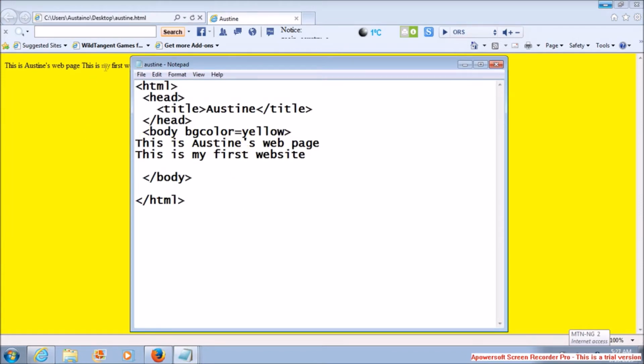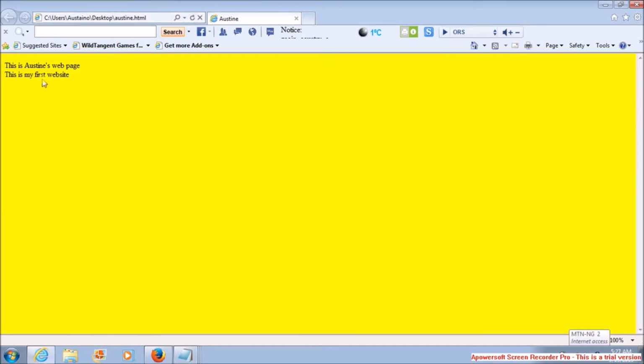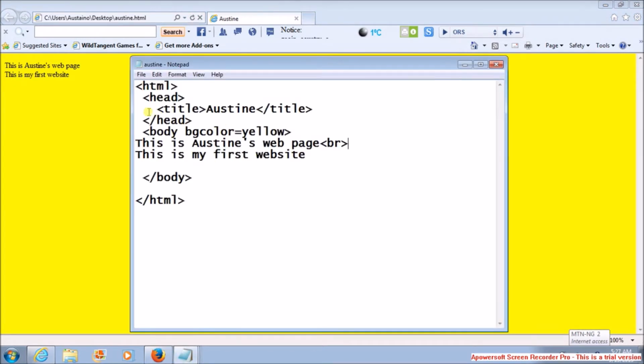You see all these are written on the same line. You could break it up by adding the break tag. Save this, refresh. It's now on the second line. So the more changes you make here, you save and refresh, you get it here.